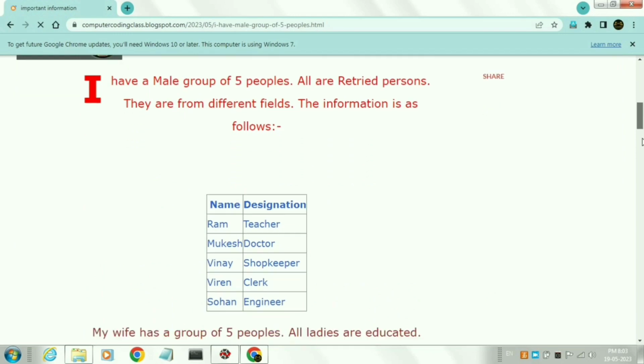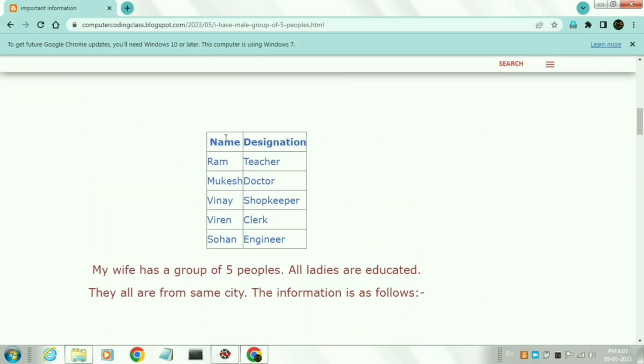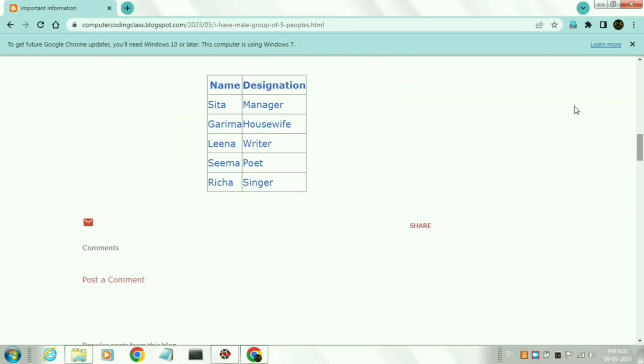The heading of this web page is important information. First table has 5 rows and 2 columns. Second table also has 5 rows and 2 columns. We will copy the URL of this web page.